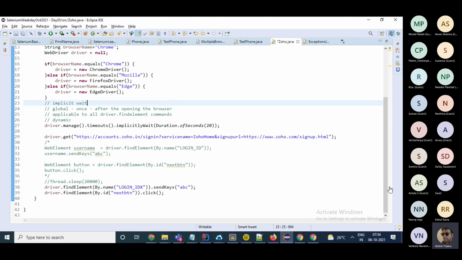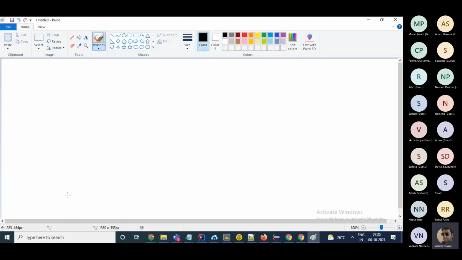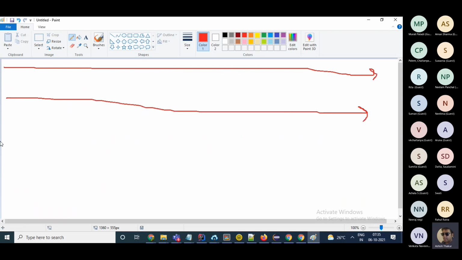All right. Now, moving ahead, there's one more question: what if two elements on the web page have the same ID? It should not happen. It should not be happening that two elements on the same web page have the same ID. But if two elements on the web page have the same ID, then what's going to happen? Look, when Selenium scans for the element on the web page, it scans from the left side to the right side like this and goes down.